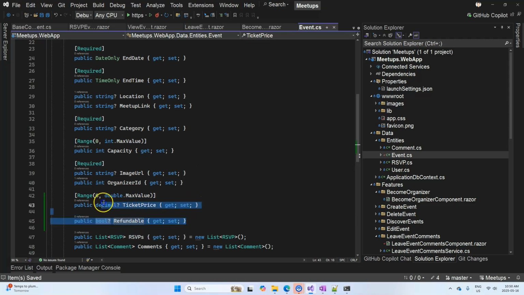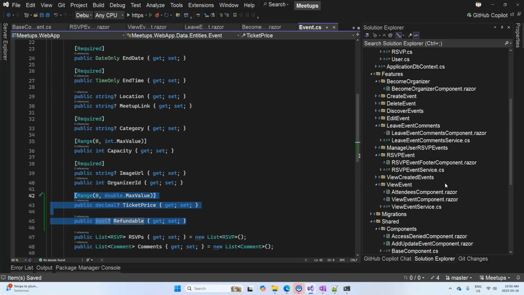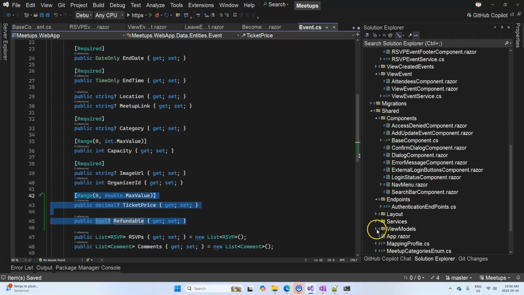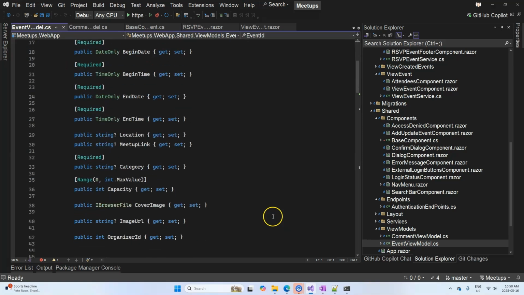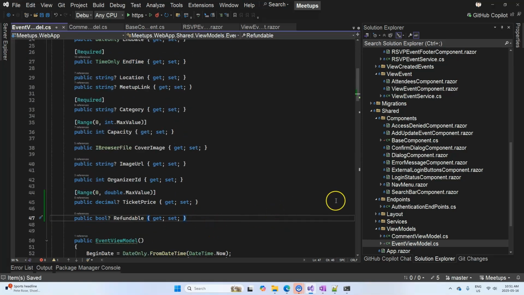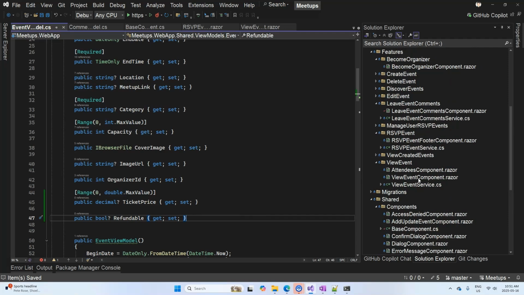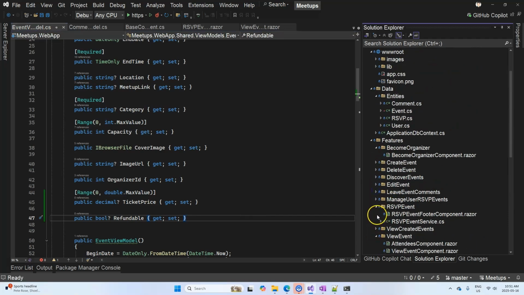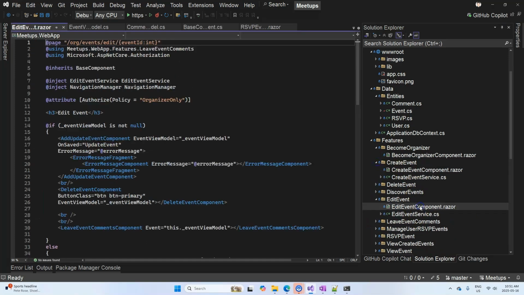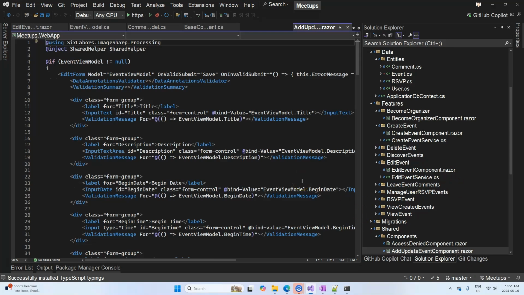And then I'm going to just copy these two and paste into the view model, which is in the shared folder over here. Right, view model over here. Let's go to not this comment, but event. Let's go over here. So now that we changed the view model, we can go to the slice where we work on view event and add event, actually. Add event and even create event. Are they using the same thing? Yeah, they're using the same add or update event. So let's go to this, which is actually a shared component over here.